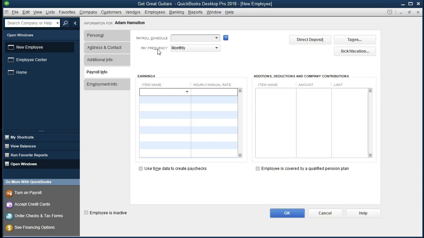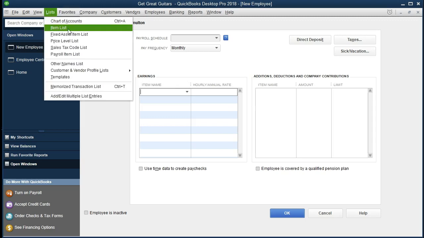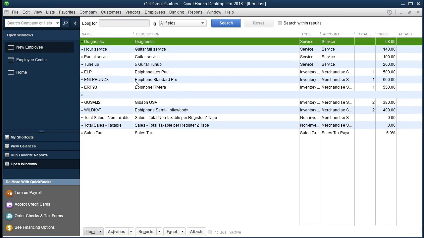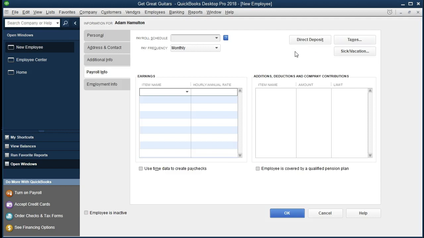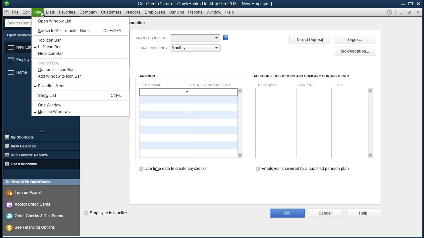So note, if you go to the lists over here and go to the item list, this is where we can enter the items. We entered the information here prior to this, not related to payroll, but related to inventory items. But we're going to try to go back over here. I'm going to close this out. I'm back here. I'm in the new employee. If you don't have open windows open, view open windows, you can see what's open.